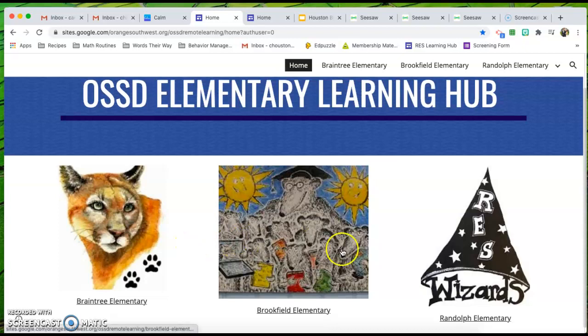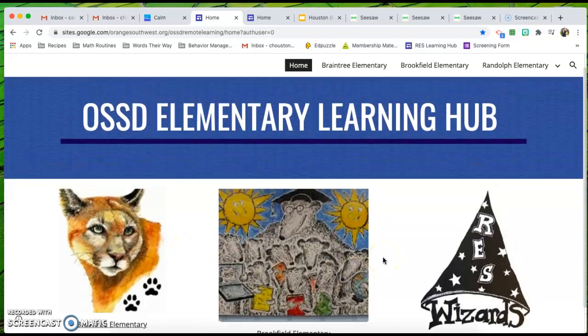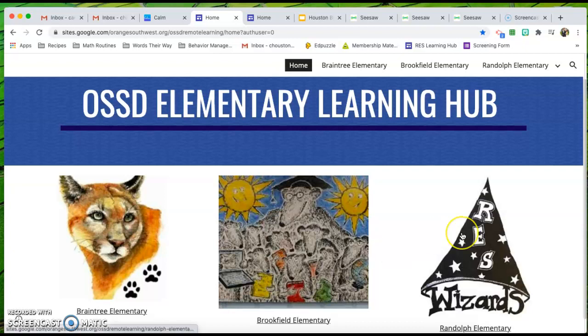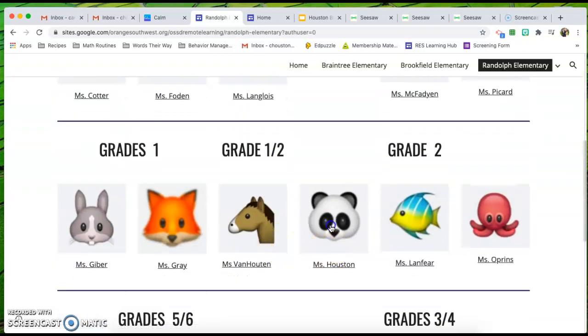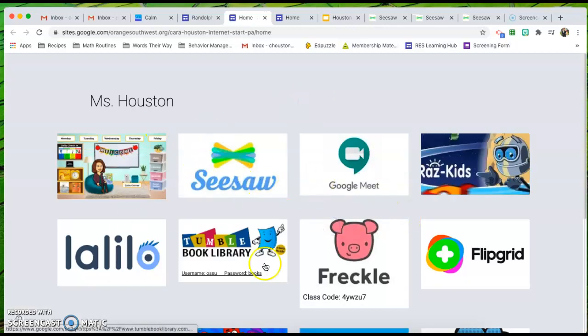Hi, I'm here to show you how your student will be logging on and using Seesaw. Seesaw is a really fun interactive app to show what they know. So to get on, it's the same way that they've been getting on to Google Meets. They press RES Wizards, go down to the Pandas, which is ours, and then they'll come here to our home.